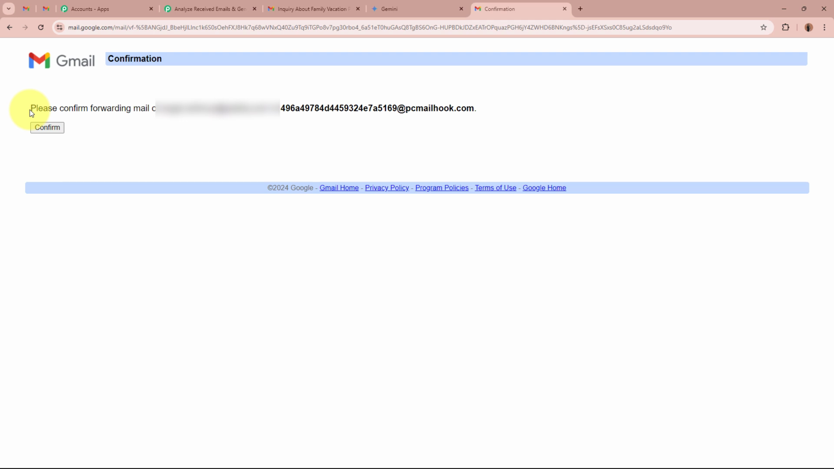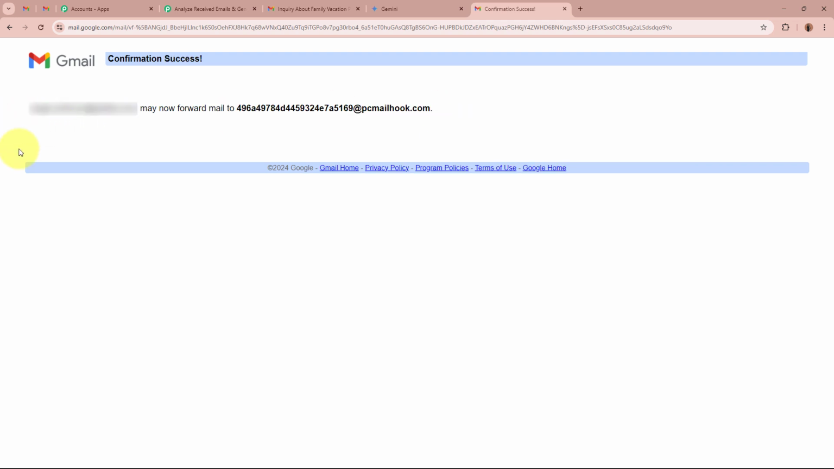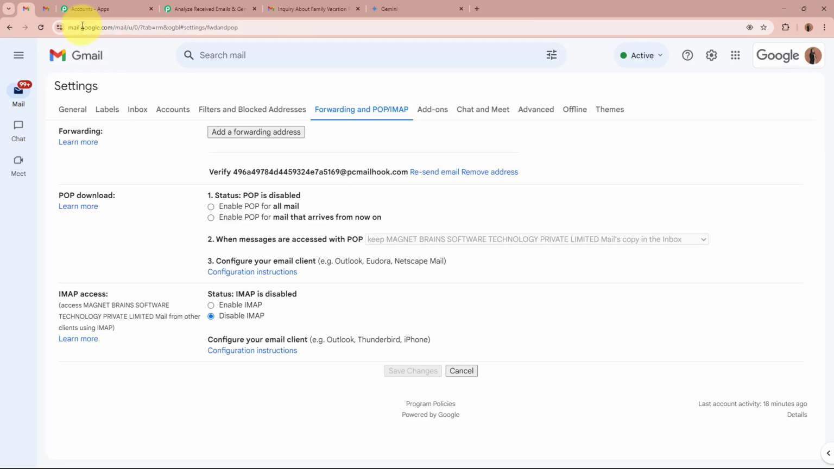As I do that, it says please confirm forwarding email to this address that we are connecting to Pabbly Connect. I'm going to click on this confirm button. As I've done that, it says the confirmation is successful. Now that the confirmation is successful, I'm going to open my Gmail account again. So this is my Gmail account. I'm going to refresh this page.